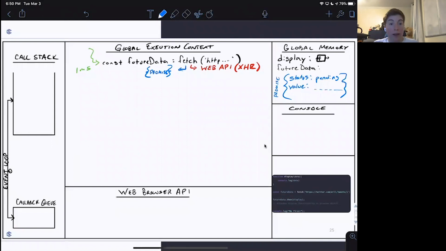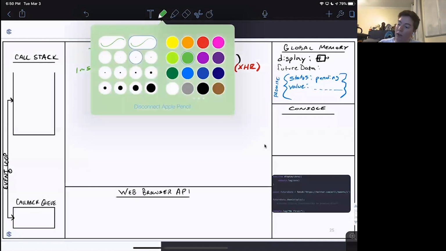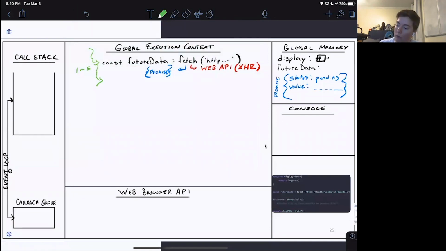Cool. For now, that's all we're going to care about. We're going to add more pieces onto this as we keep diagramming through this, but for now, these are the things that we care about. So we immediately get back in JavaScript this promise object, and our thread moves right along. Let's say here, still at 1 millisecond.